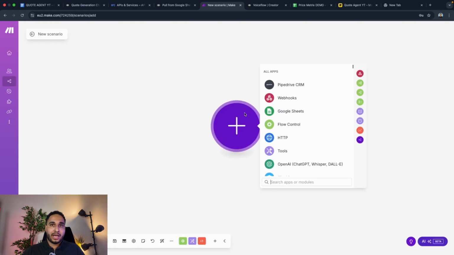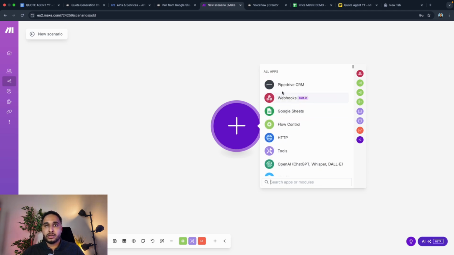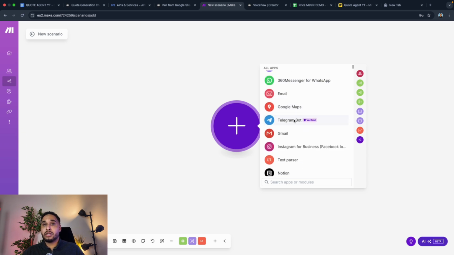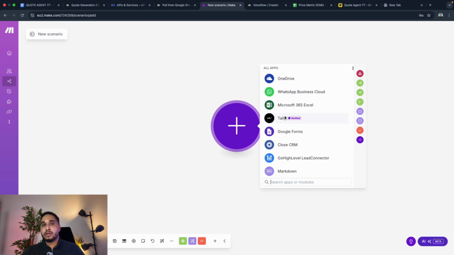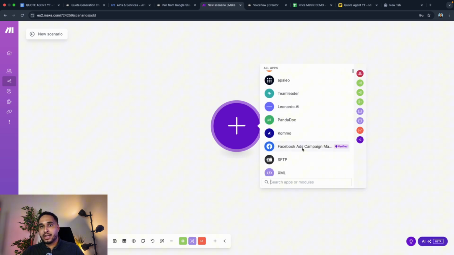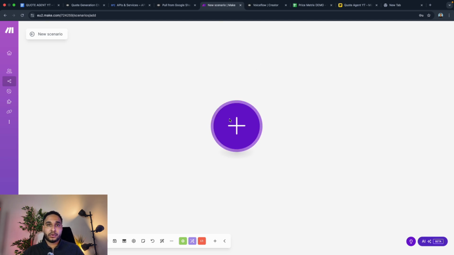So do that, and then you will have all the apps. Let me quickly scroll down to the apps. You will see Pipedrive, a Webhook, Google Sheet, OpenAI, Airtable, Google Maps. Let's scroll a bit down: Any Mail Finder, Microsoft Teams, Facebook Ads Campaign Manager, Mistral AI, Klaviyo, Etsy, etc. If you click on those, for example Etsy, you can create a listing from here on make.com, for example. We are not going to do that.